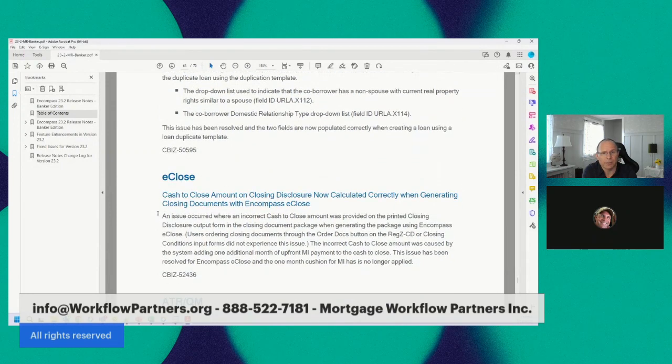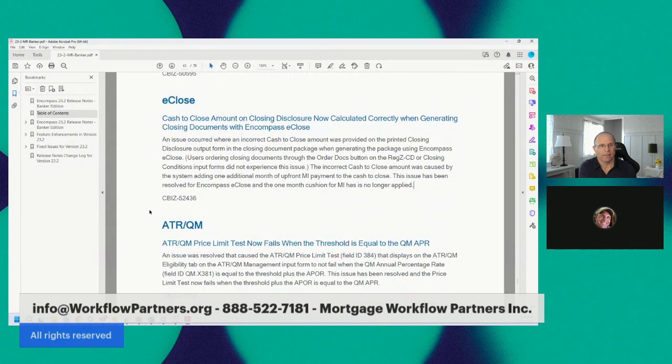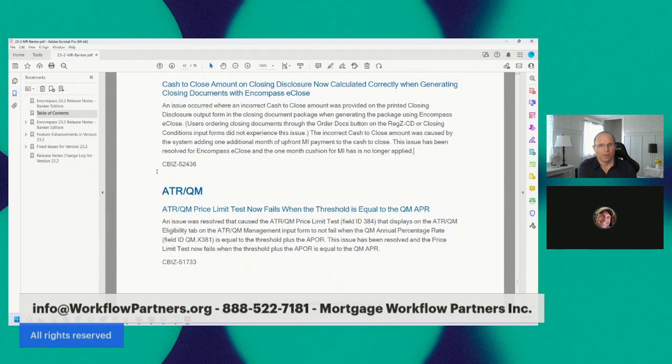E-close. For those that are doing e-close, there's been a fix to the cash to close amount on CD, now calculating correctly when generating documents with Encompass e-close. It's cool that they fixed that. The issue has been resolved for Encompass e-close, and the 1 month cushion for MI is no longer applied. Oh, I can see that happening. What they did was they were probably scooping up the 1 month, and it was throwing off the cash to close. That would have been annoying.